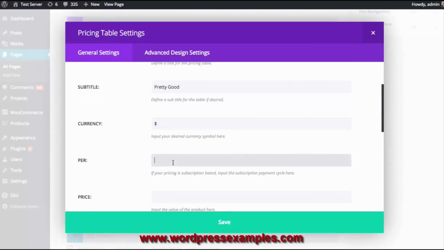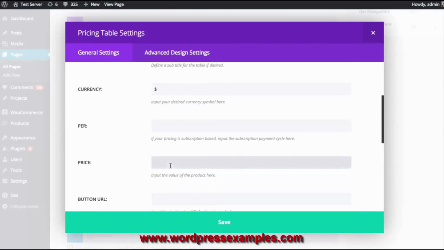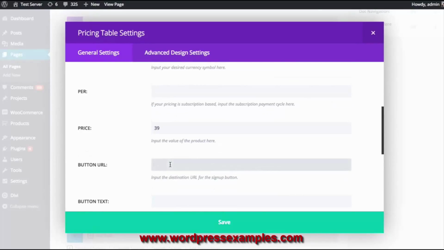You can choose to have it be recurring, so if you want it to be like per year or per month, or if you want it to be a one-time payment, just put nothing into this particular field. Finally, we have the price, so let's say this is $39. And then the button URL, so you want to link that wherever you want the button to go. So just input your URL there.